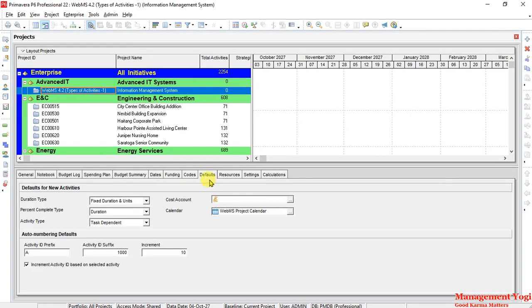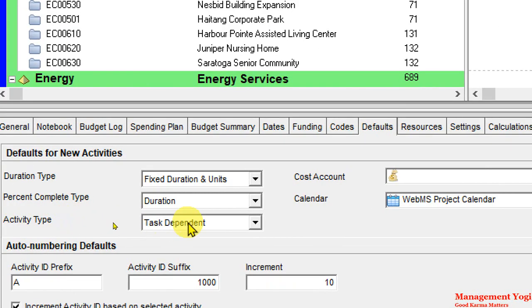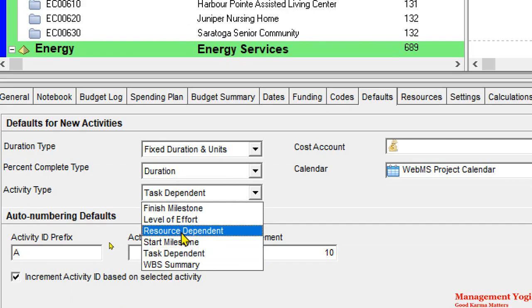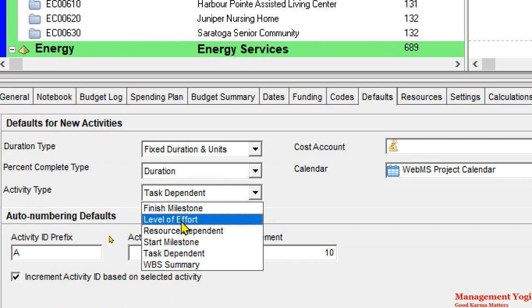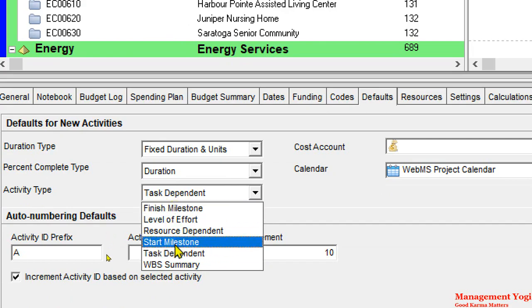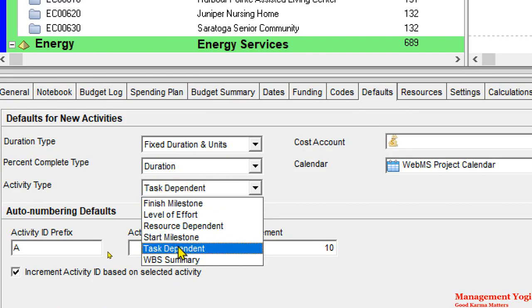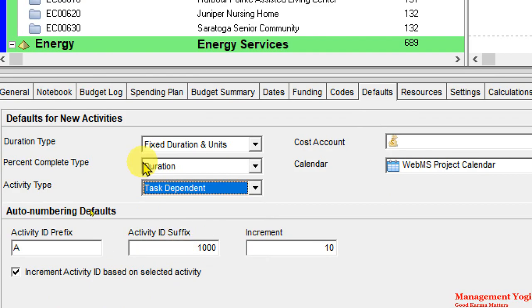So for that you can go to this defaults tab in the bottom layout, and here you have defaults for new activities. Below that you have activity type. Taking a closer look, you can see we have activity type. There are 5 types of activity: task dependent, resource dependent, start milestone, finish milestone, then you have WBS summary and level of effort. So together we have 5 types of activity. The default one chosen in Primavera P6 is task dependent activity, and we are going to continue with that.